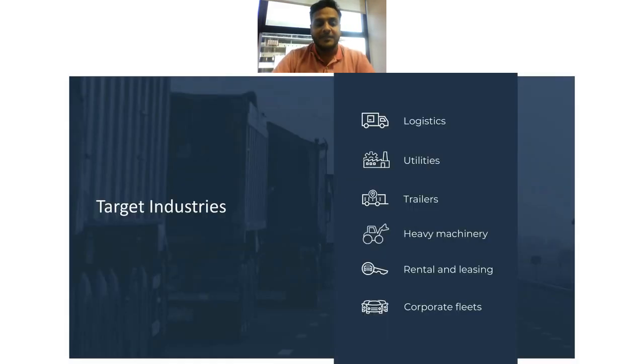Now, moving forward, these are some of the target industries: logistics, utilities, trailers, heavy machinery, rental and leasing. Rental and leasing is where we have the car sharing model, which is very popular. Specific to car sharing, we also have one more advanced device, which is not included in this presentation, because we handle that product on a case-to-case basis. That device is specifically for car sharing, called Share Mobility, and it's called SM5. If you need more info about SM5, please let us know, and we will also provide the contact details for you to know more about it.